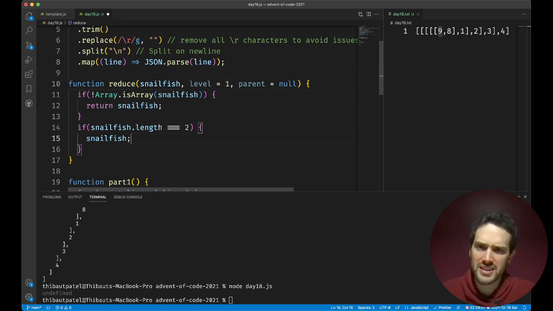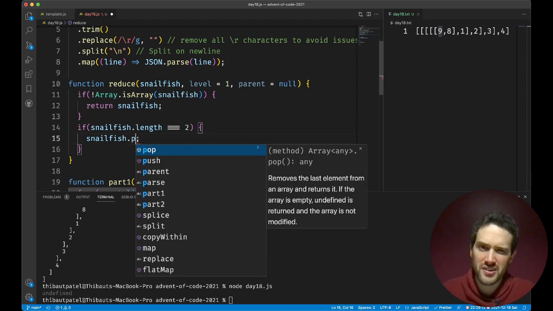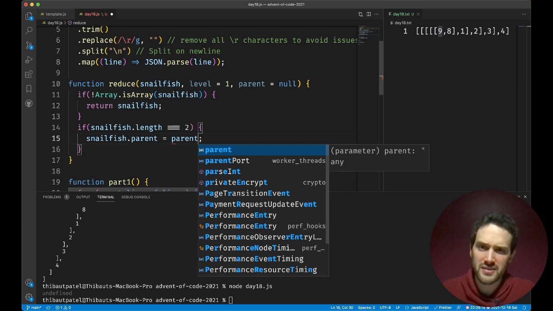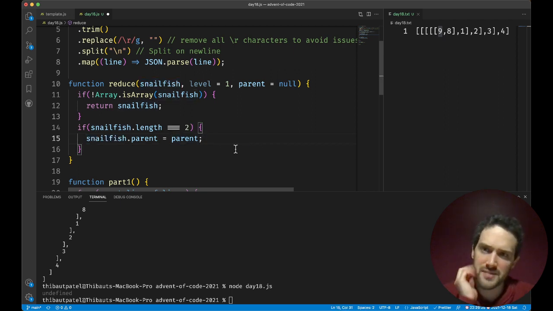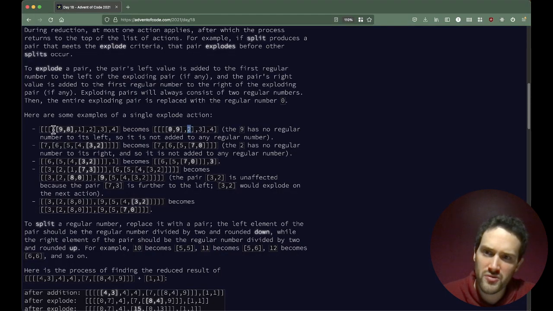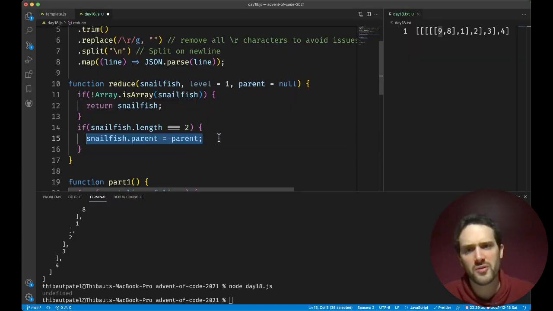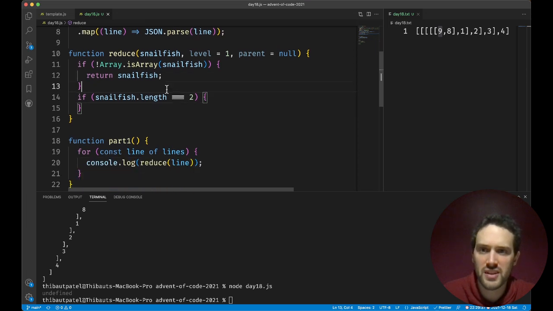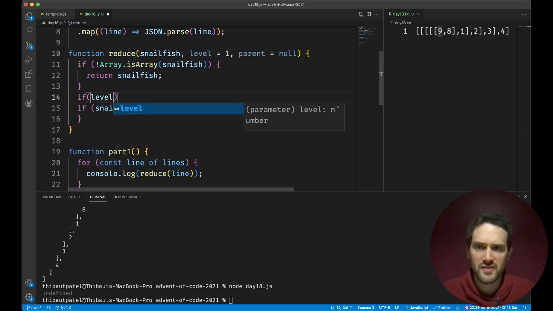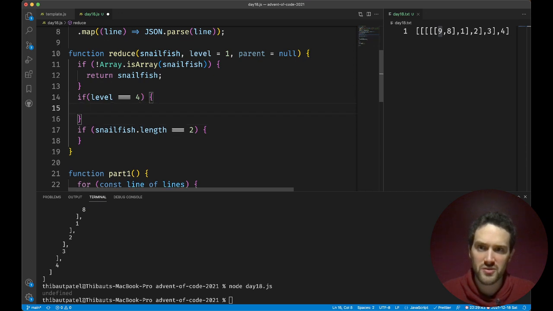Let's start with level 1. Fish.parent equal parent. I want to store the parent inside the array, which is something weird. I'm not sure exactly where I'm going here, to be honest. What we want to do is, let's not focus on the parent for now. We want to check the first one that has level 4. So let's say if level is equal to 4, then we do something here.